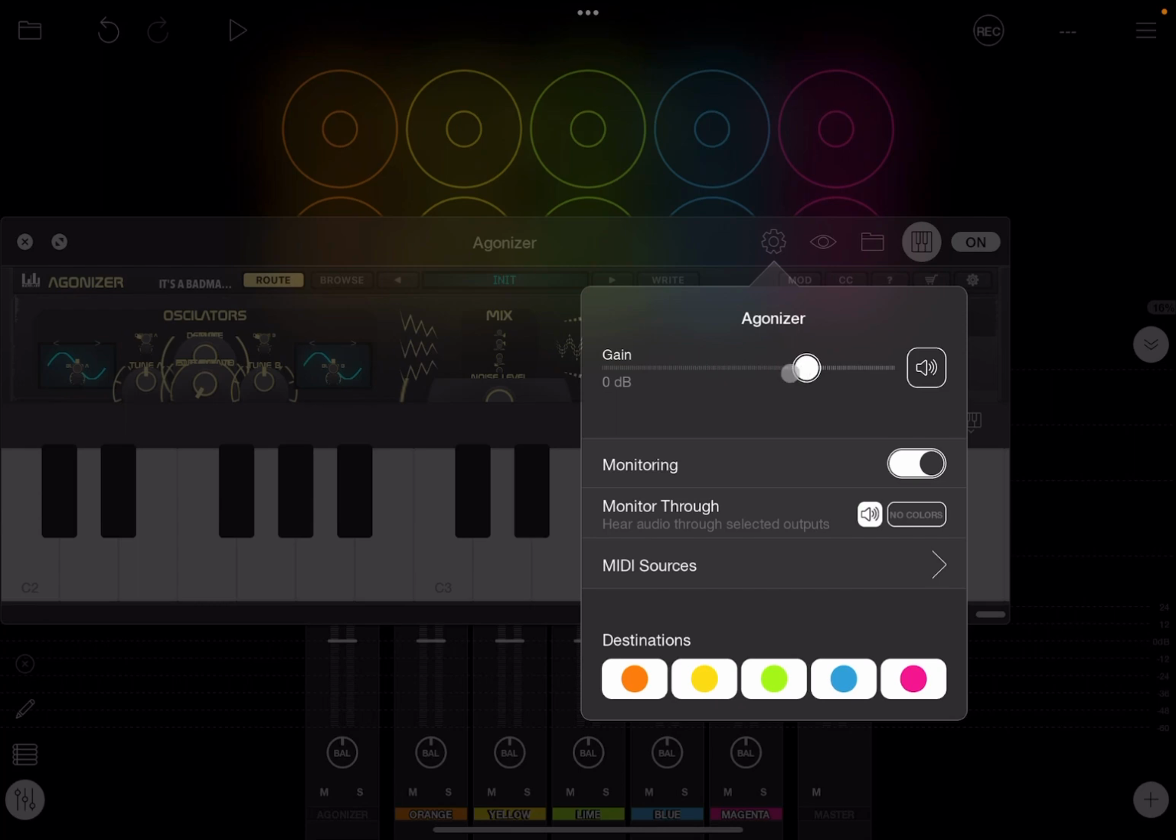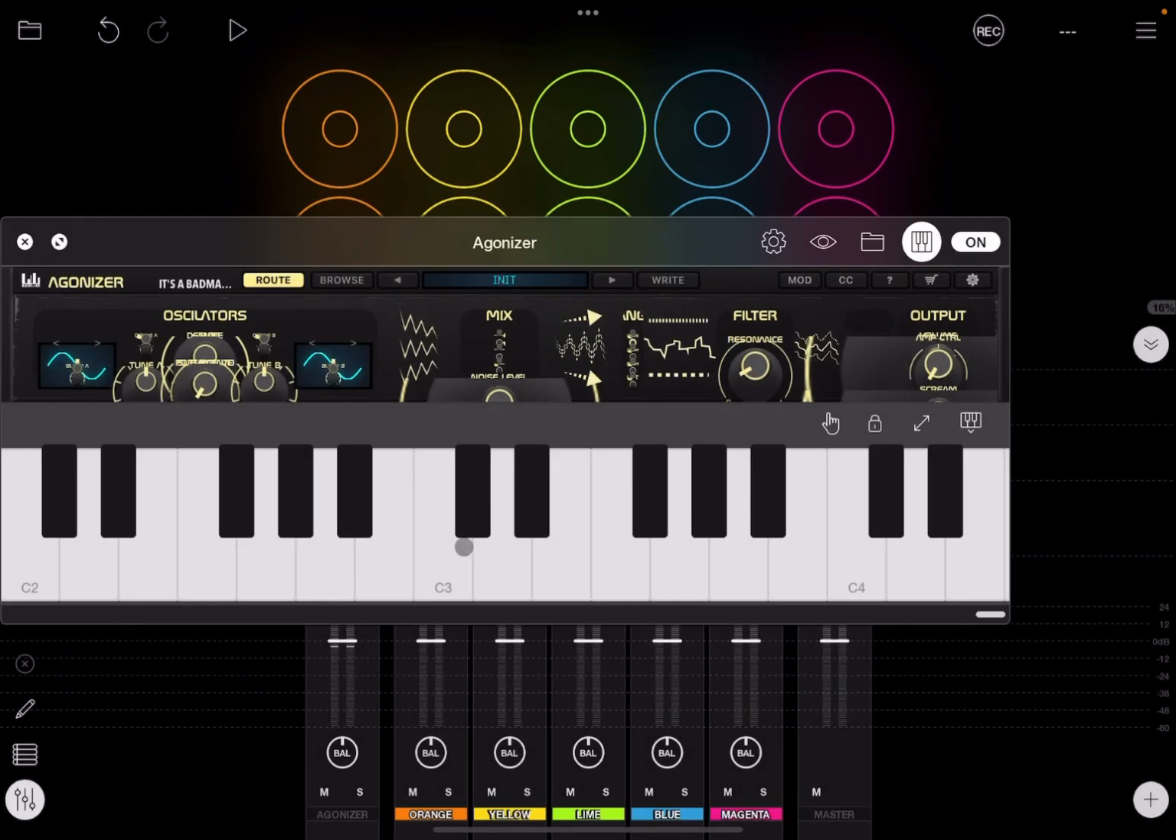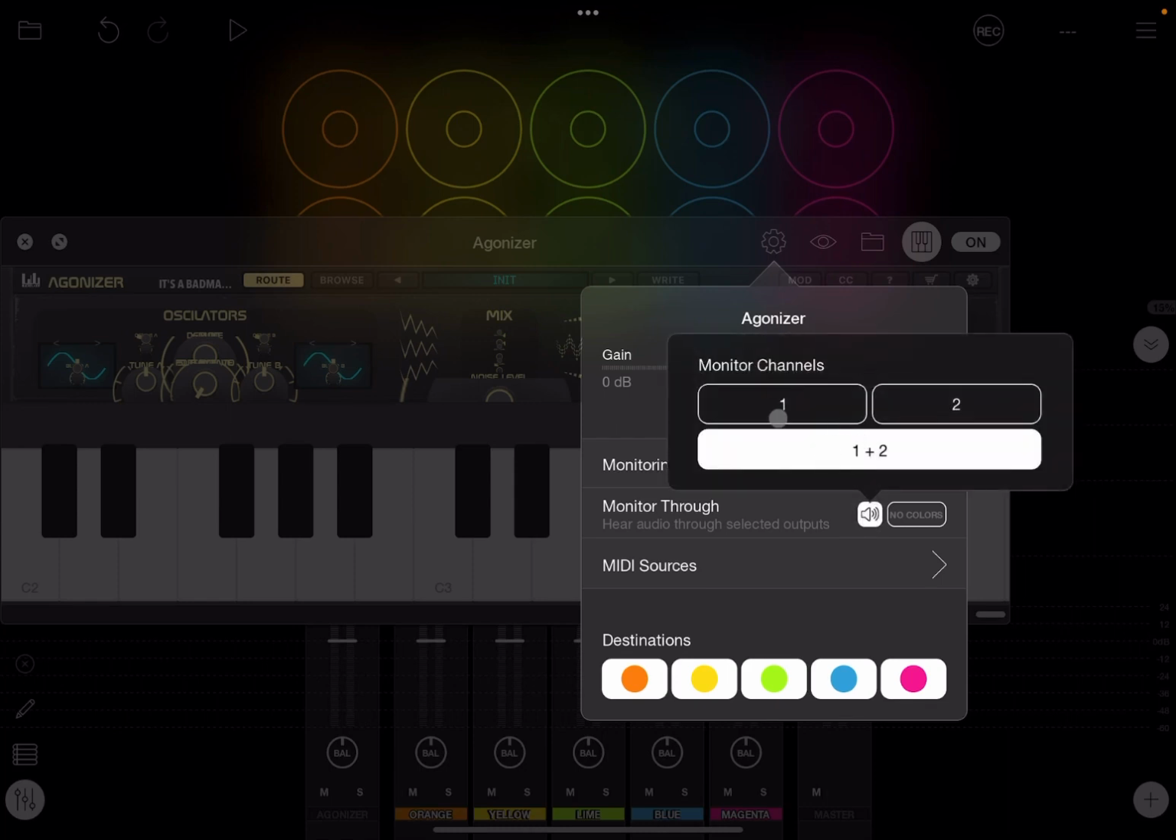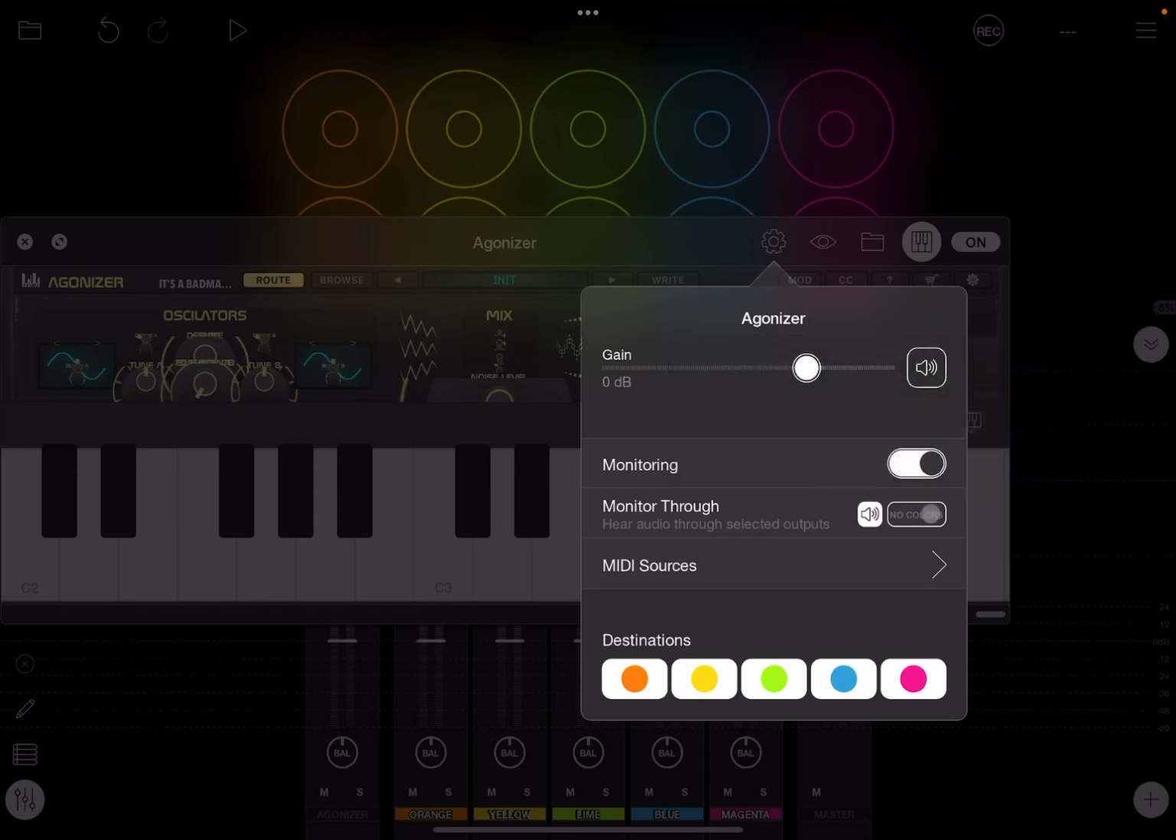So you can change your gain in decibels. You can have monitoring through. Of course, if that is off, well, you don't hear anything anymore from Agonizer. So let's activate that. And as we showed in the previous tutorial, you can also select which channel you want to monitor it from. And also you can assign a color as well.